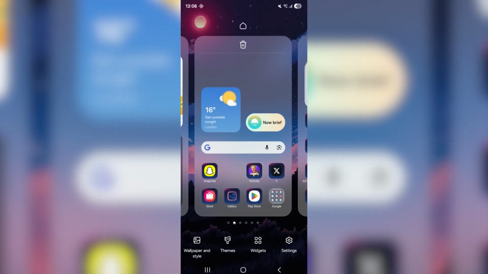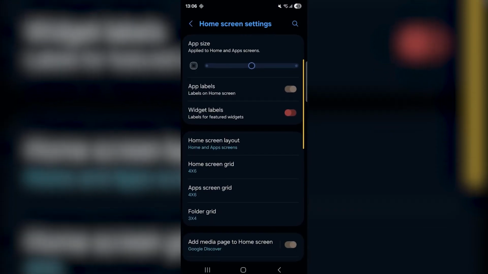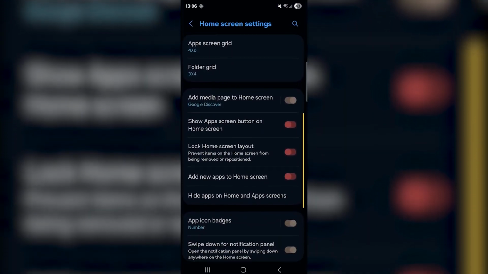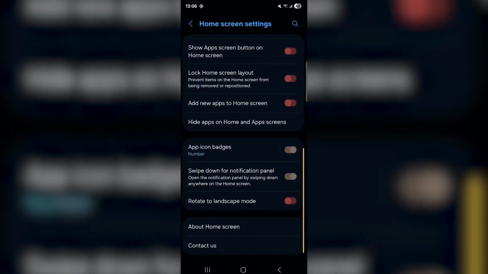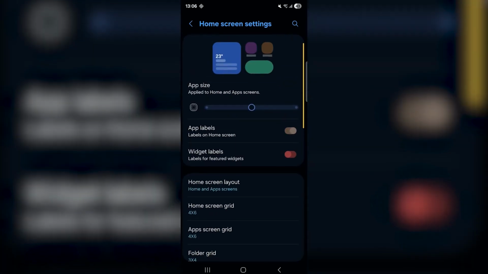If I long press in an empty area, it's going to show all my pages. So I can go to settings this way as well. And then, I'll be able to find anything hidden as well. And it's as simple as that.